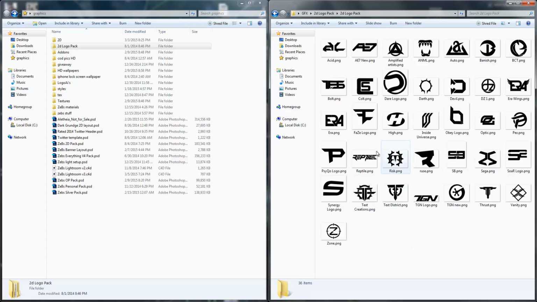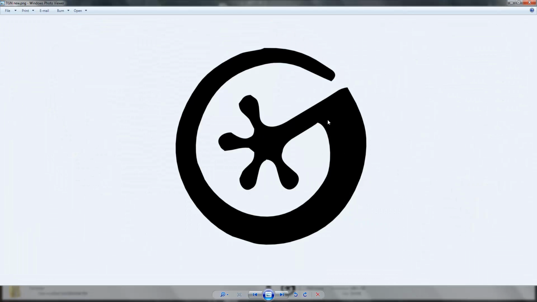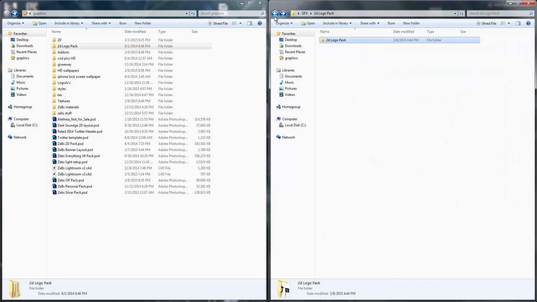Now this is a little outdated. I do need to update it a little bit, like TGN. Ooh, that's a kind of cool logo. Ooh, awfully done on the pen tool. But all right, besides the point. So yeah, keep that in mind. Don't just have every single thing you use in one PSD. For logo packs, AIs, things like that.